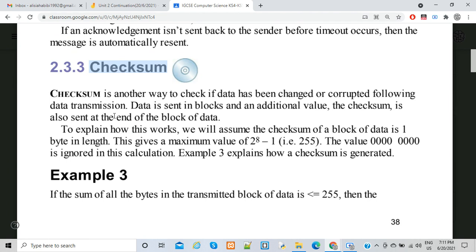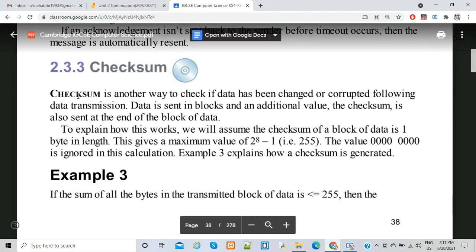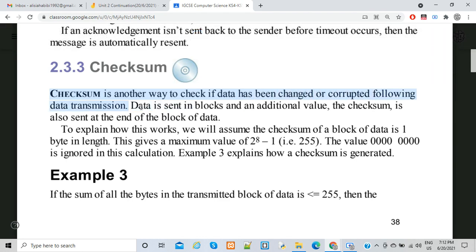Now, some of the questions that usually come from the IGCSE exams have to do with checksums, and this is another method of making sure that data has been transmitted correctly, and checking to see that it has arrived on the receiving end. It's another way to check if data has been changed or corrupted during transmission.